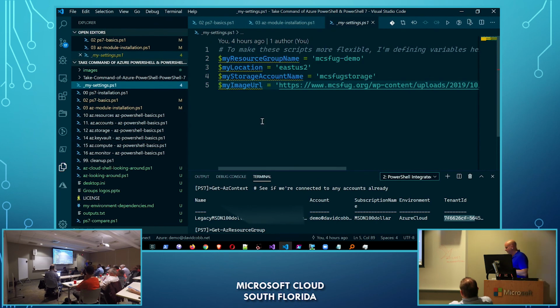A part of the idea with PowerShell is you can include other files. I'm going to show you what's called dot sourcing. My script that's working with the resource group is going to include, or dot source, this My Settings group. That way I can use these same settings in my other scripts without having to copy and paste and forget something and mess myself up.